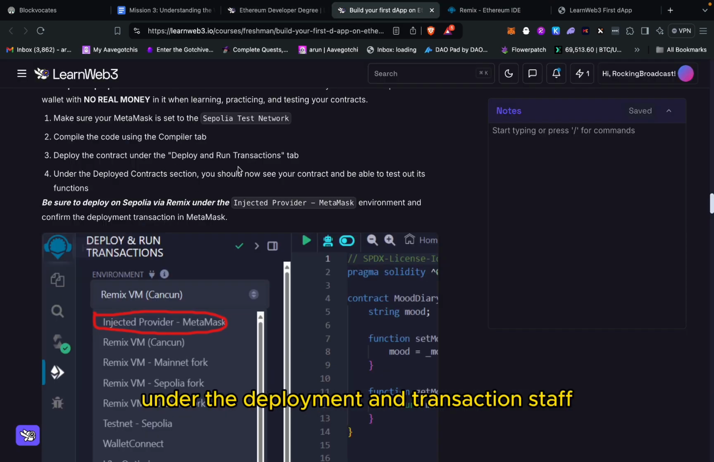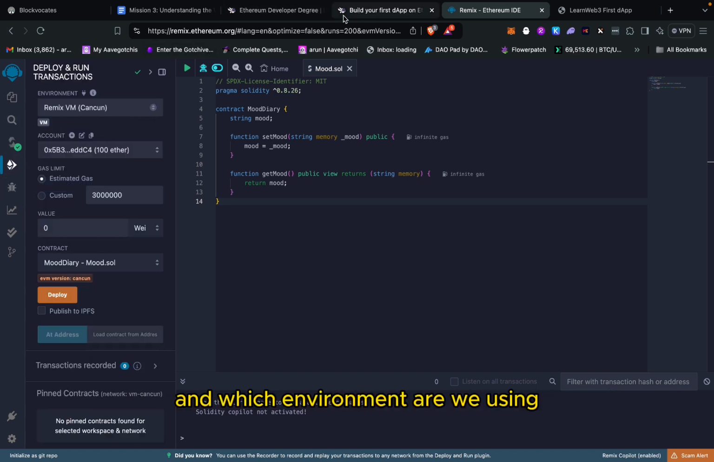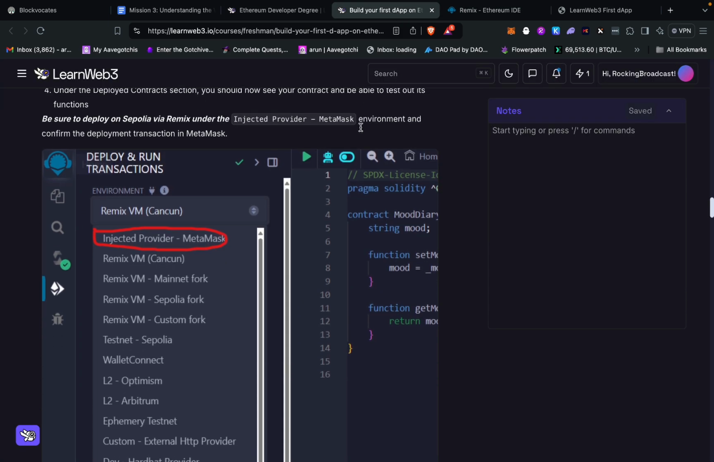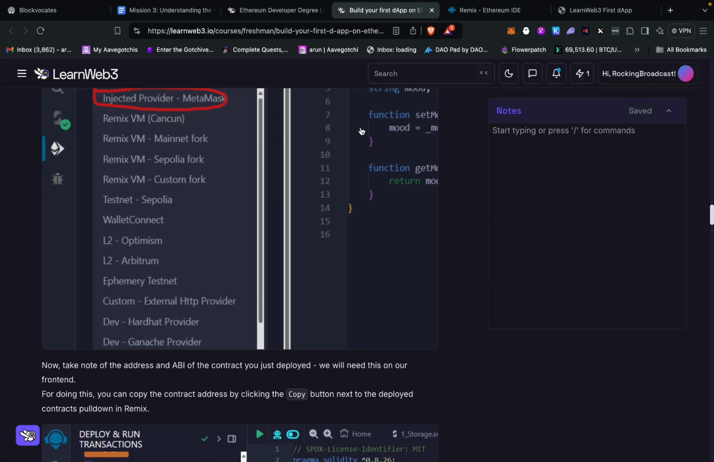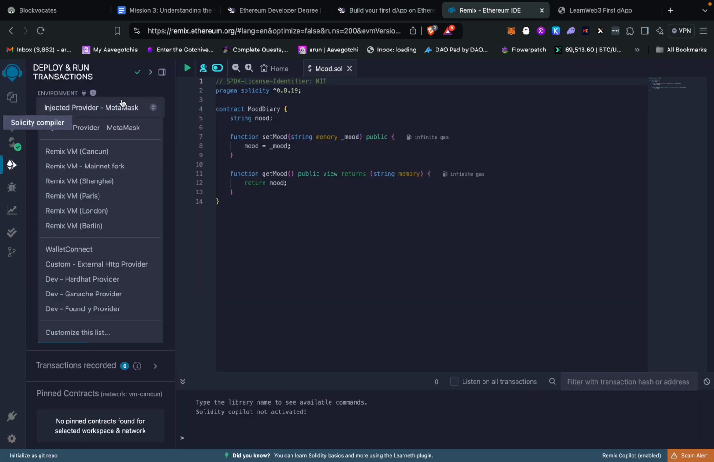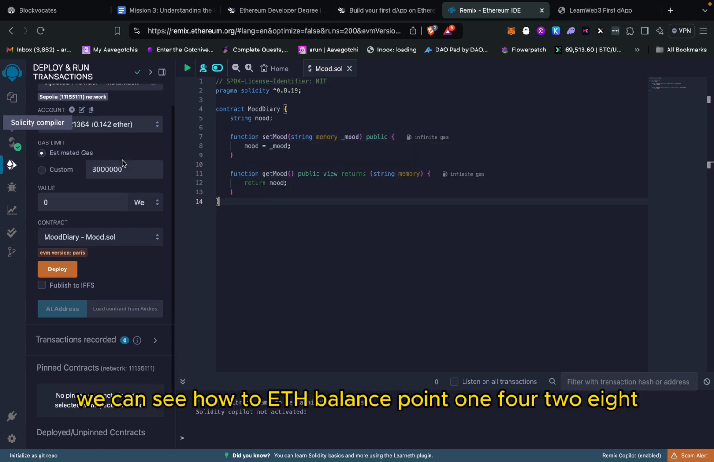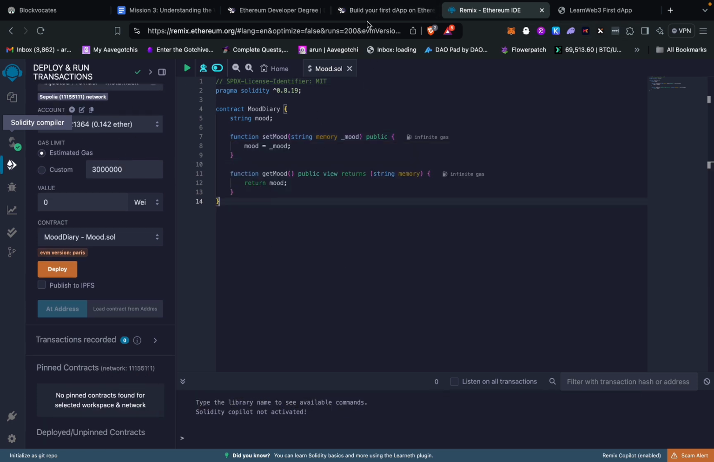Deploy the contract under the deploy and run transactions tab. So we come to the deploy and run transactions tab. And which environment are we using? We are using the injected provider MetaMask, right? So click on injected provider. Okay, it's compiled. Alright, that seems to have fixed it. So injected provider, now we're connected. We can see our ETH balance, 0.142 ETH. Yep, and we're ready to deploy.